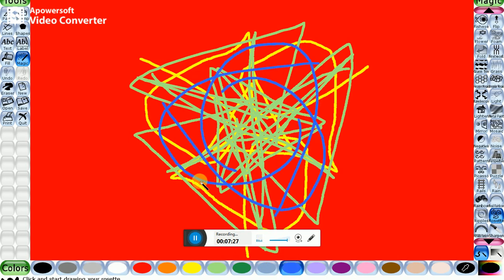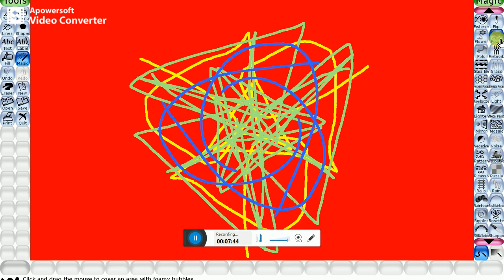Next one, foam effect. When we apply soap for washing our clothes or hands, it results in foam. Similarly, the foam effect tool helps you add foam effect to the required area in your drawing.